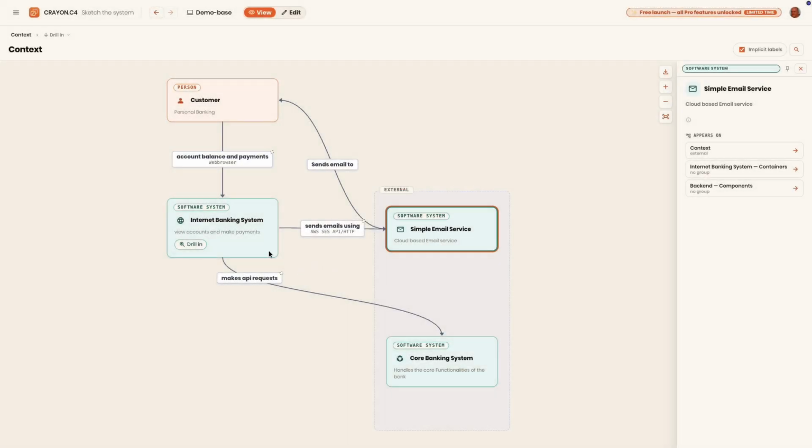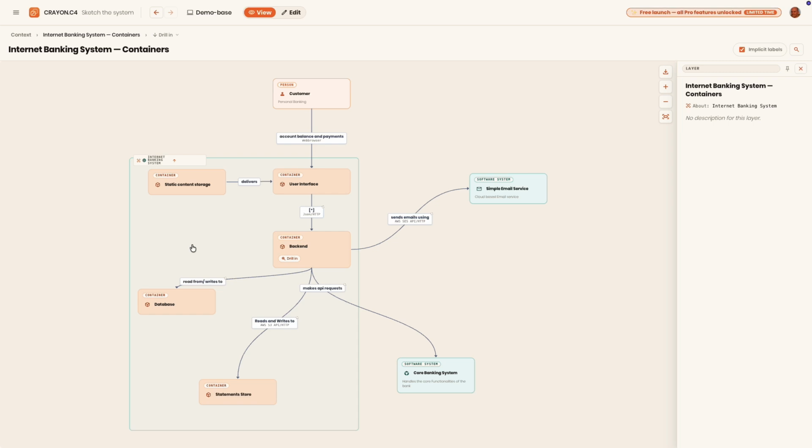Welcome to this video. In this video, we'll show how to create a new C4 project, fill it with elements, manage the connections, and export it in the format you need.